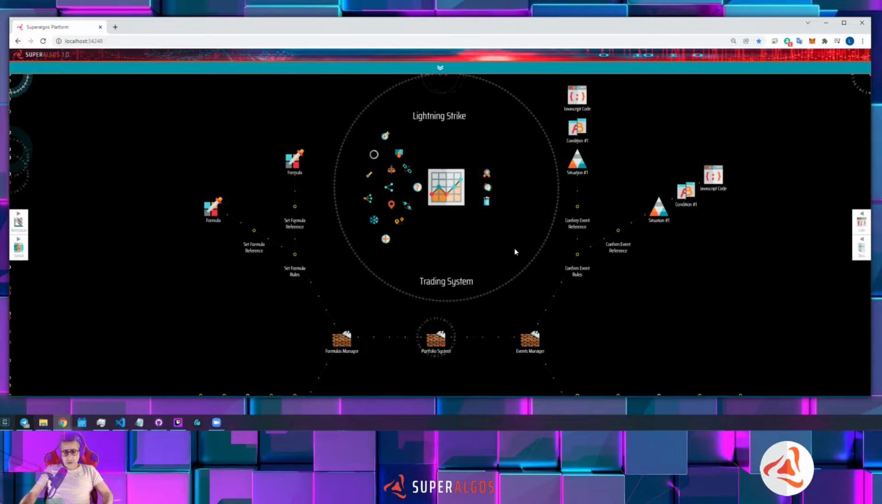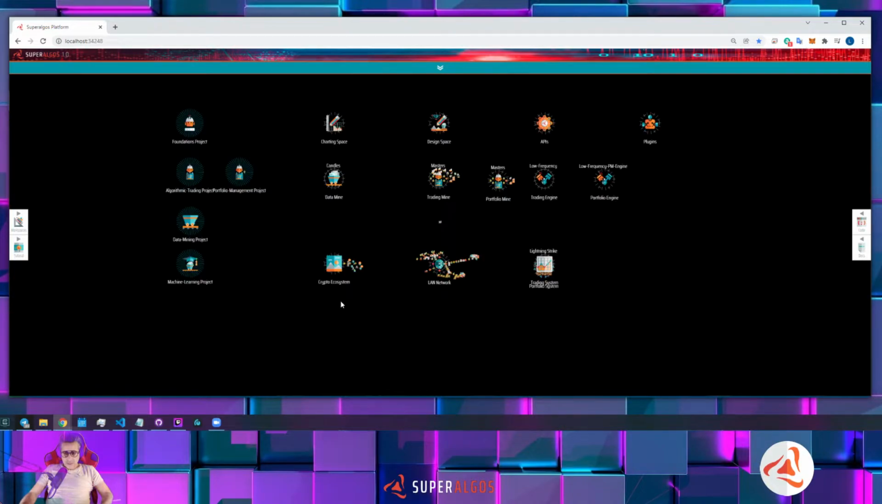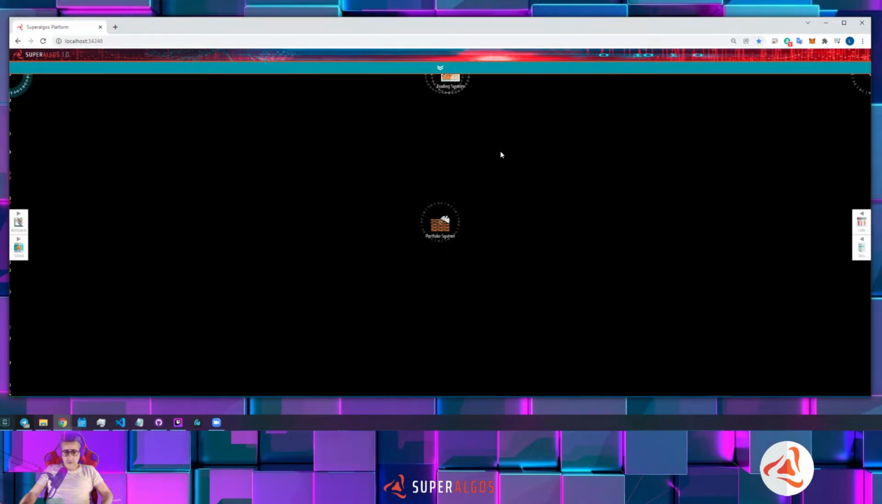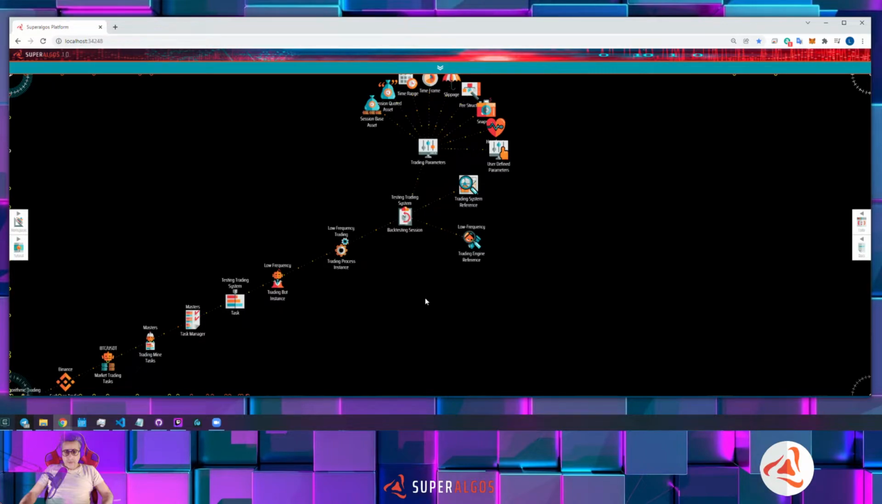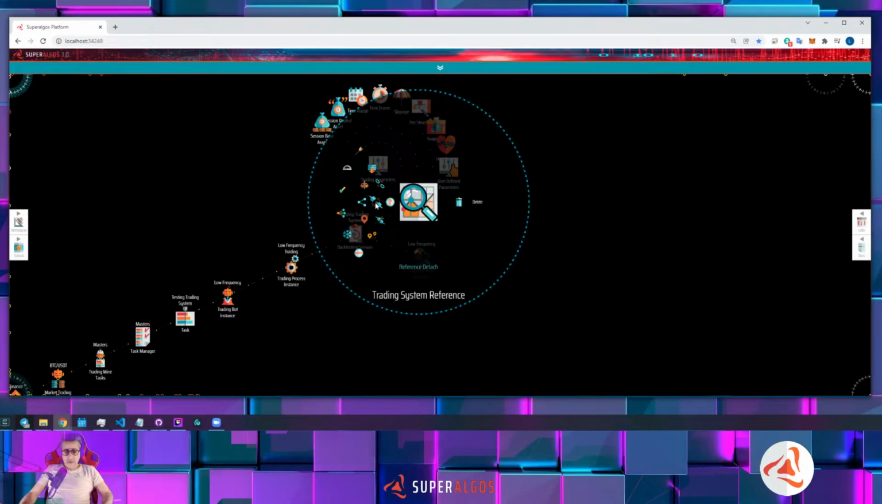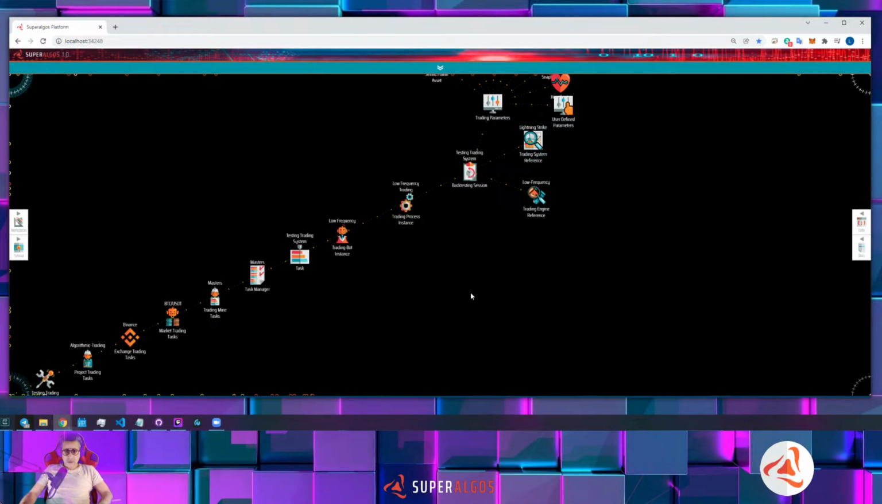Okay, I got the Lightning Strike here, but I also have the portfolio system. So it seems that I didn't delete this guy. Probably I deleted something else, which is good, because otherwise I would have to figure out how to recreate it. Okay, so let's go to trading session, trading system reference. I can detach here, and I can attach this from the list. Lightning Strike is the only one present at the workspace. Okay, cool. I should save this.